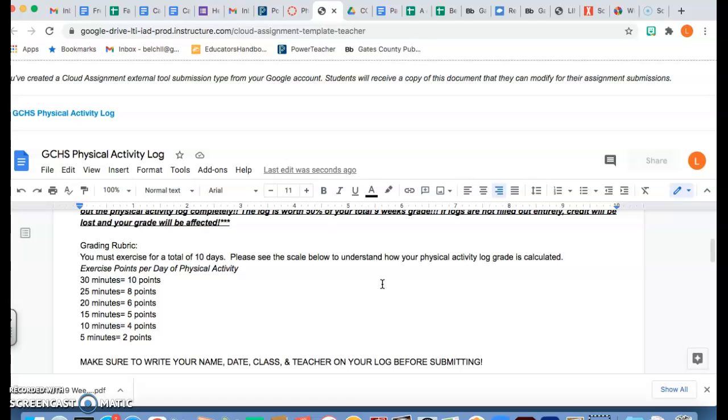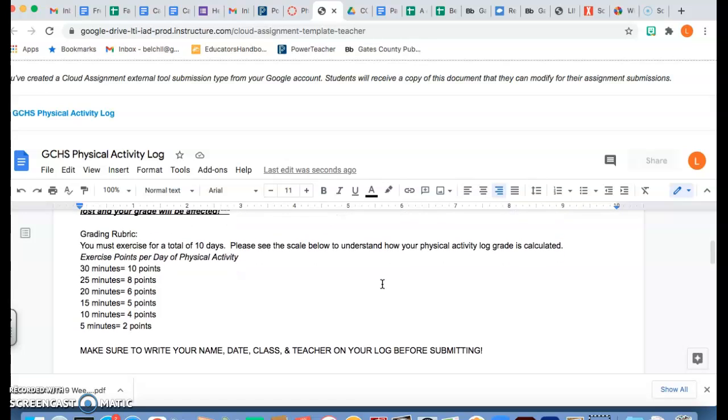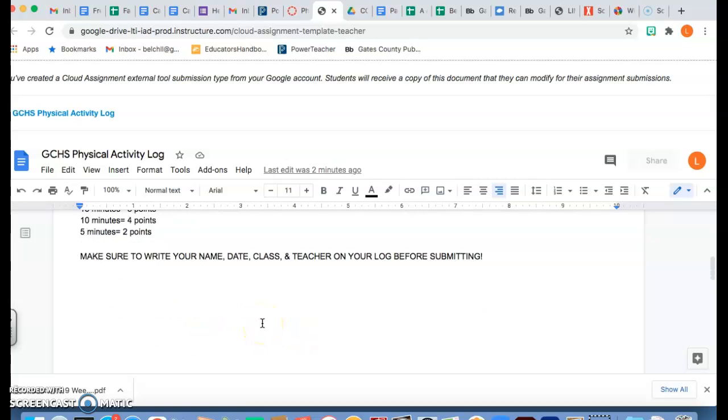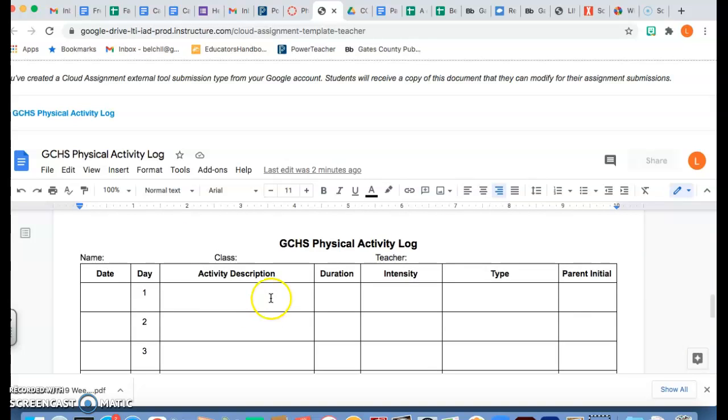Exercise points per day of each physical activity. So if you do 30 minutes, that's 10 points. 25 minutes is 8 points. 20 minutes is 6 points. 15 minutes is 5 points. 10 minutes is 4 points. And if you only do 5 minutes, it's only worth 2 points. So make sure you write your name, date, class, and the teacher on your log before you actually submit. So here's where you're actually going to start completing your information.